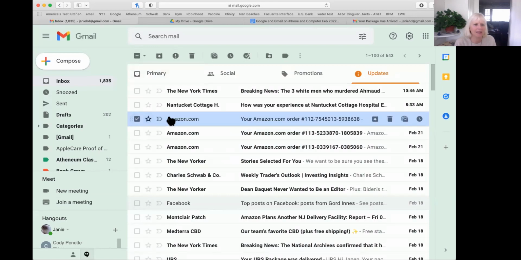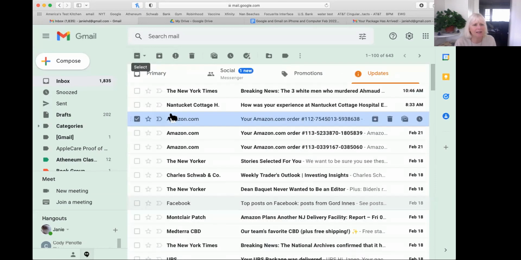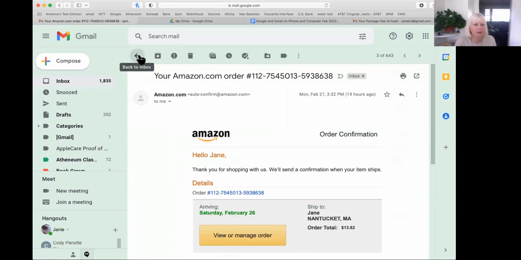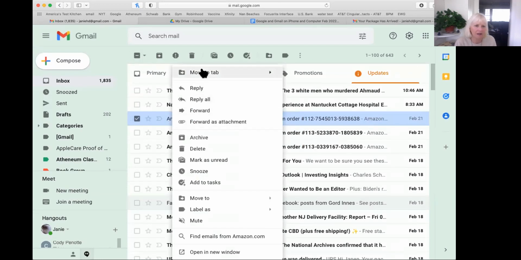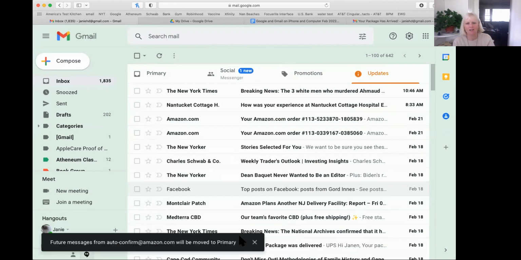Ah, hold on, let's try it again. It's going so fast, hold on again. Click, move to. So when you click on the name, you're clicking on it with a right click? Yes, the right click or you're holding down control, but it's fussy. It's working now. Okay, and then I would move to primary, and then I would say yes. And so all future emails from LL Bean will go to my primary.